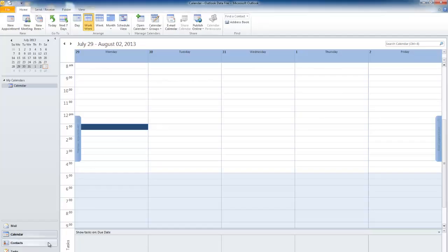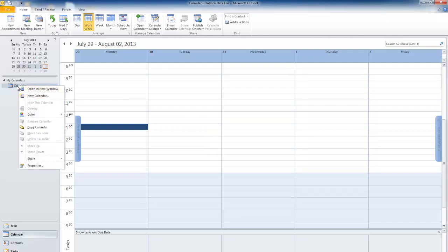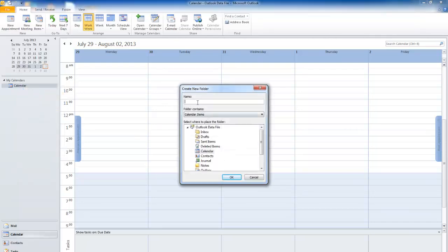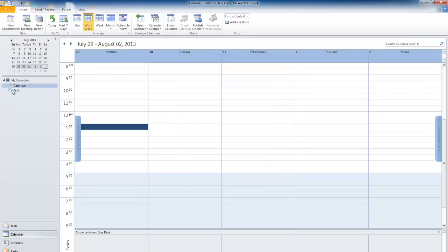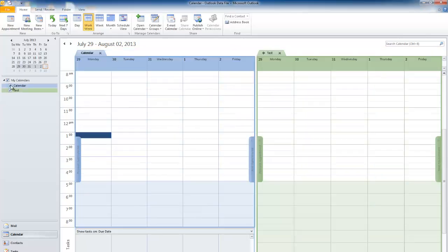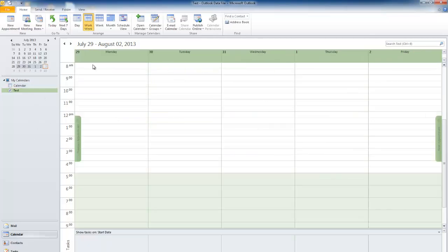Next, I need to open up Outlook and get into my calendar. Now, if this is the first time you're doing this and you've already got lots of stuff in your calendar and you don't want to mess it up by putting other stuff in, you could do a test drive by making a new calendar. Just right click on calendar, add new calendar, and call it test. Okay. And then select the test calendar and unselect calendar. And there we have a nice blank calendar that I can use as a bit of a sandbox to test this out.